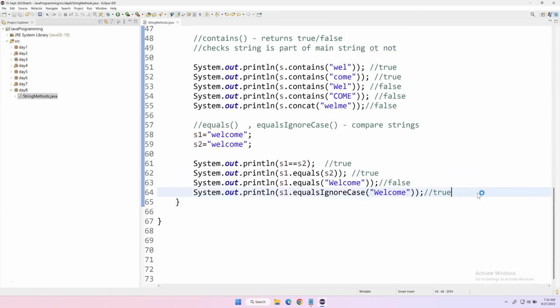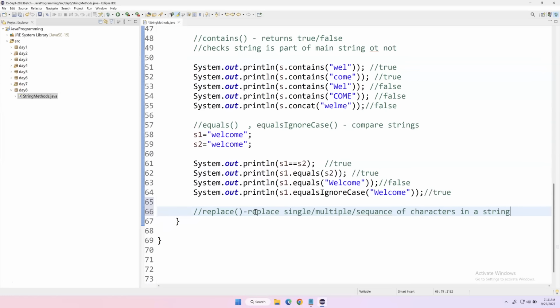Next method is replace. This particular method will replace single or multiple characters in a string, or it will replace a sequence of characters in a string. That's called the replace method. It will replace a single character or a multiple sequence of characters. Multiple in the sense of a sequence.